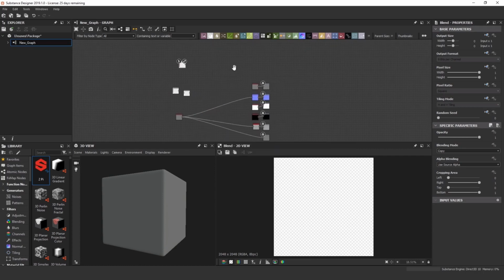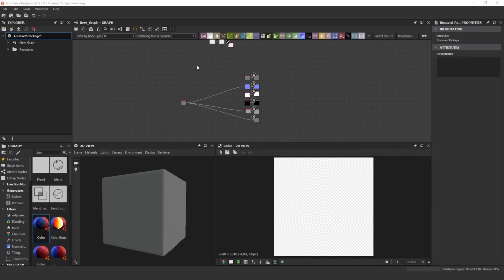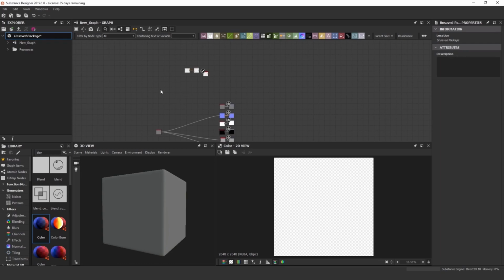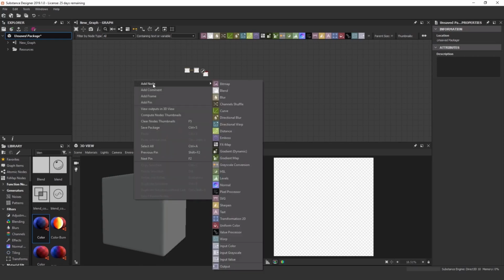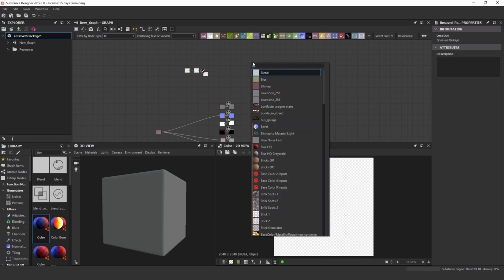The fourth one, and my personal favorite, this is the way I personally work, is by pressing the space bar. It essentially is the exact same list that you get when you're doing the right click add node hierarchy, but instead you can start typing away and looking up any existing nodes that are in Substance Designer. So we have, again, the blurs, the blends, sharpens, etc.